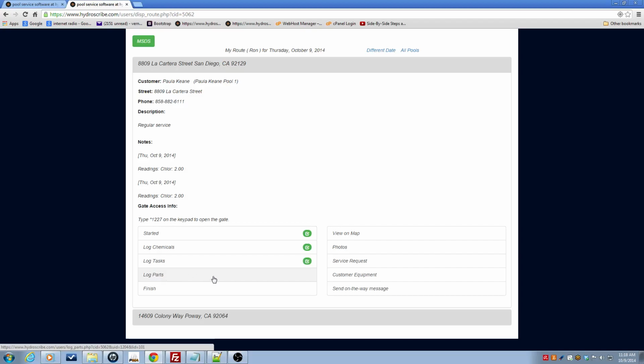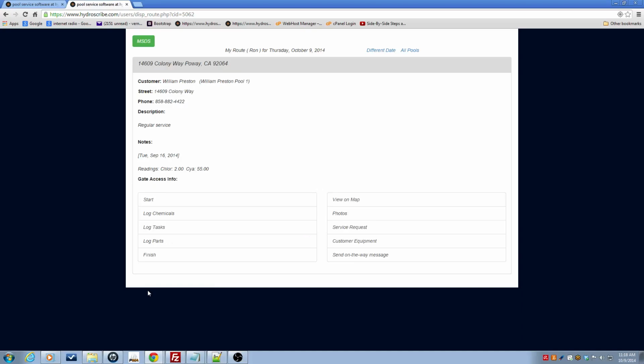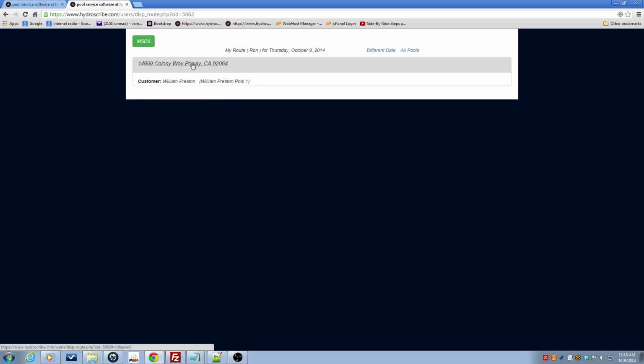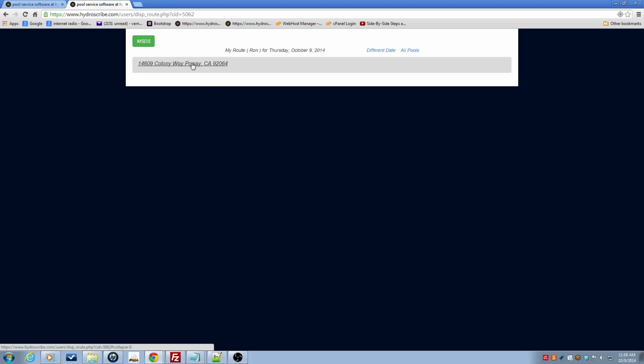We don't need to log any parts this time, so we simply click the finish button. When you click the finish button, that address drops off the list, and now you're left with just the one address. Okay, and that's all it takes to service a pool.